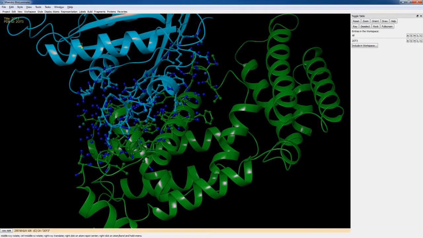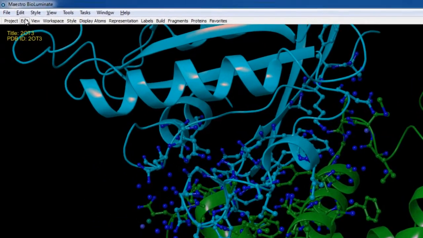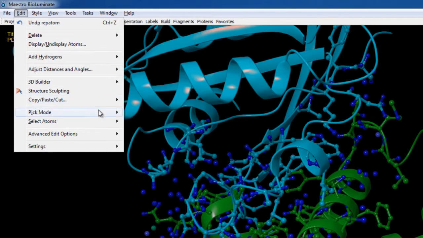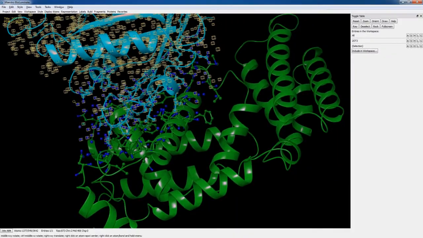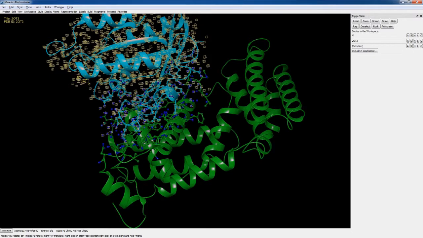So far the operations have been mostly performed on entire structures. To perform operations on part of a structure, you have to select the atoms you want to work on. You can do this by picking atoms in the workspace, either individually or as part of a group, such as a residue, a molecule, or a chain. So let's choose Edit, Pick Mode, Chains. And notice the cursor in the workspace changes from a box with a C next to it to indicate that you are picking chains. Now when you click on, or pick, atoms in the workspace, the entire chain that the atom is part of is selected.